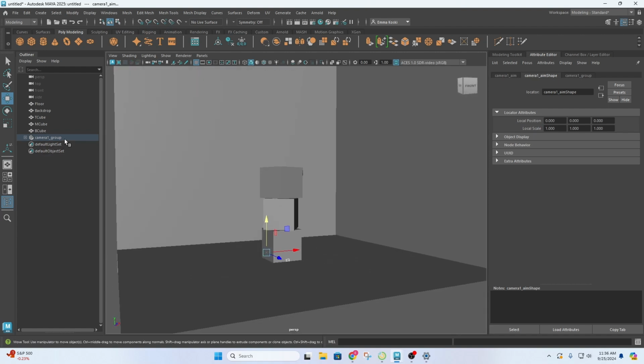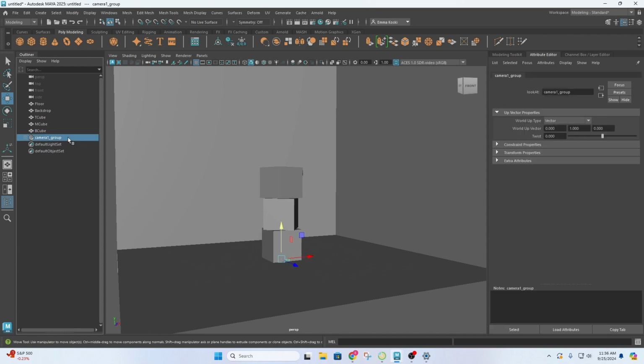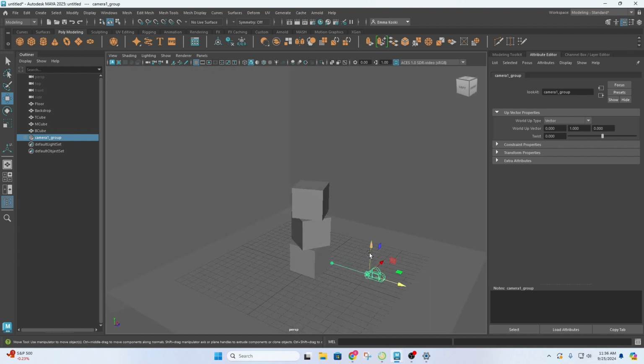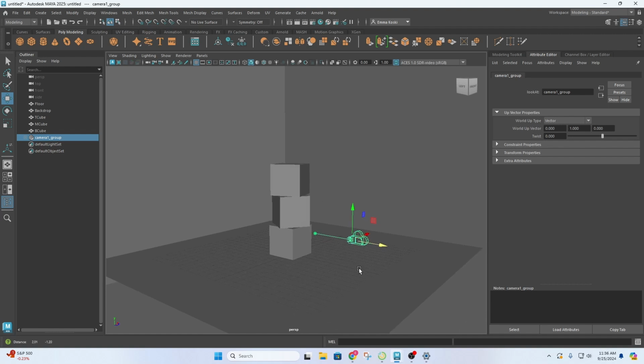So go ahead and click on it in the outliner. Comes in as this camera group. So we have 2 parts of it, this camera and the camera aim. Go ahead and just grab the entire group, click on the entire group, and then let's use the move tool to bring this up so we can see it, up and forward outside of our cubes, yeah? So that's how you can see your camera.